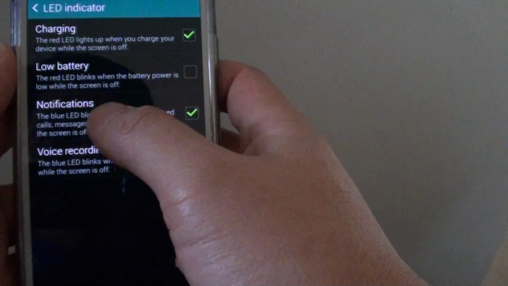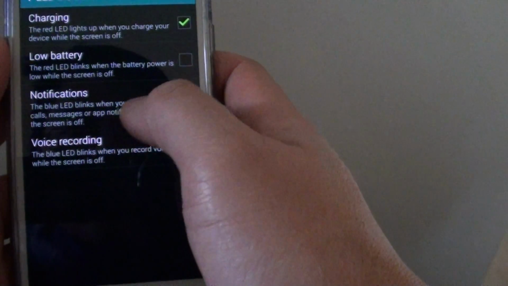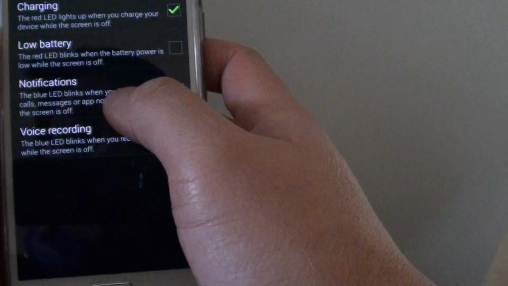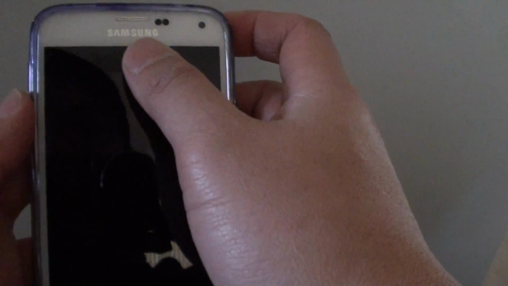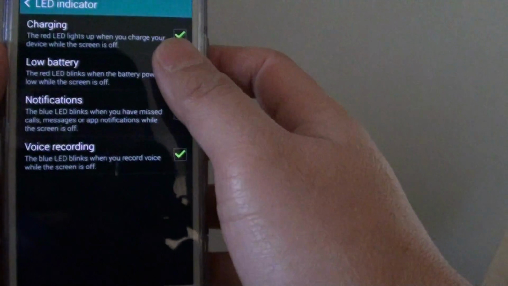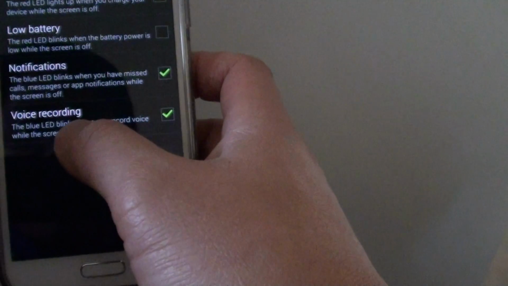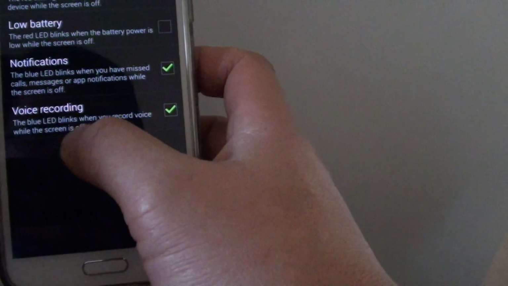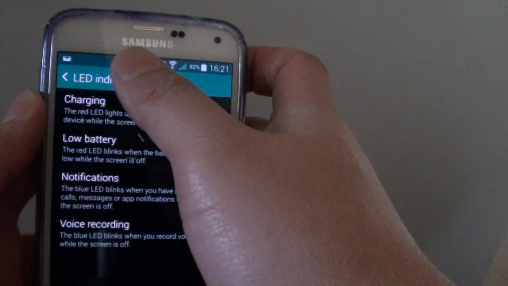Next is the notification light. You should see a blue LED blink when you have missed calls, messages or app notifications. And when you see a purple light, this purple light is basically you got a new notification from the notification bar. And when you're doing a voice recording, the blue LED also blinks. And if you see a green light on here, that means your phone is fully charged.